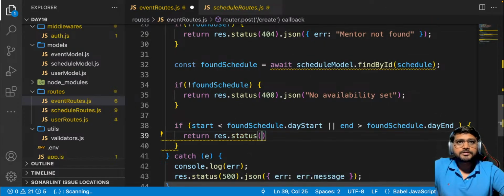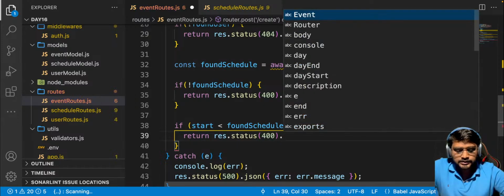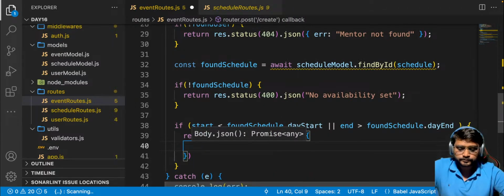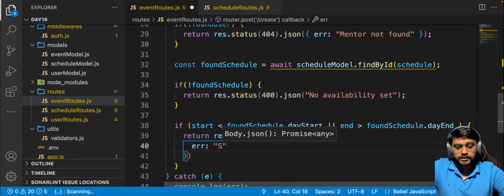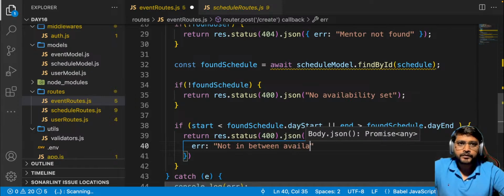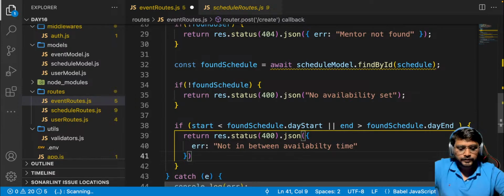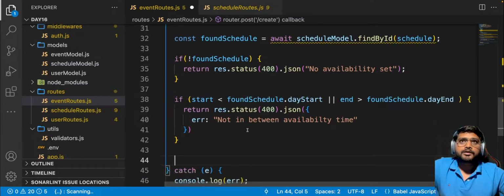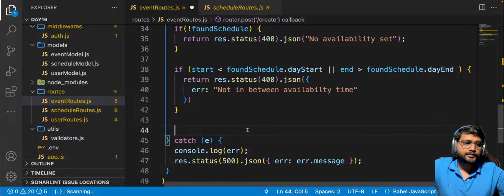Response dot status. If this is not the case, then we will send, not in between availability times. Okay. Now we have checked whether the event time is between the availability time or not.